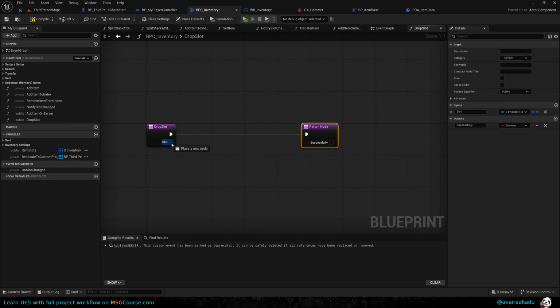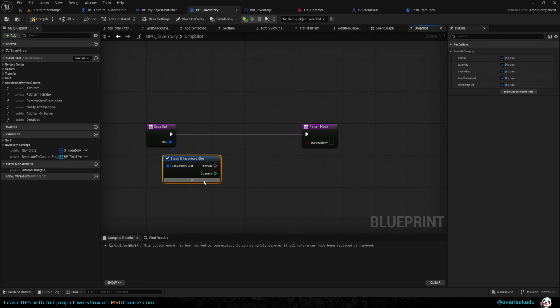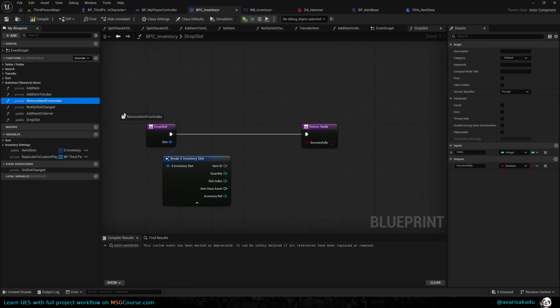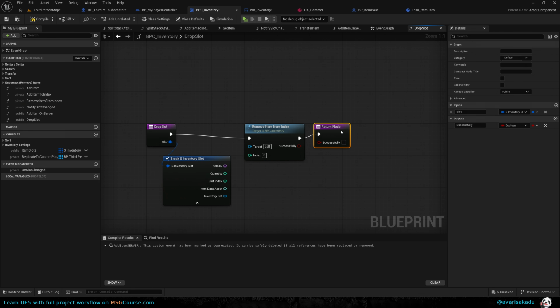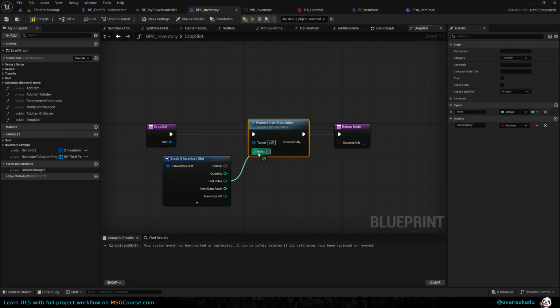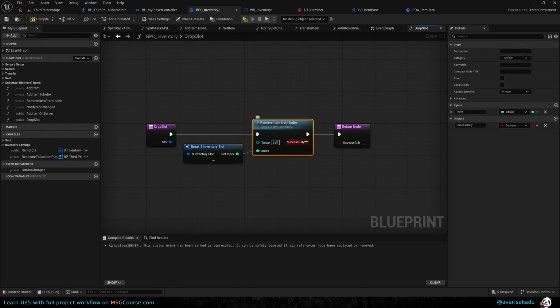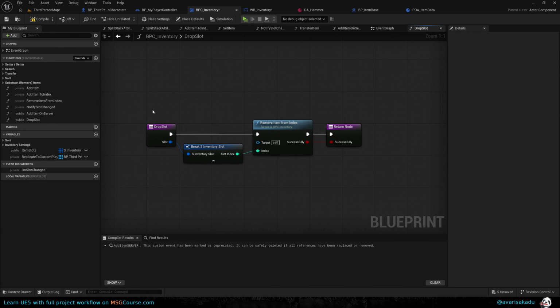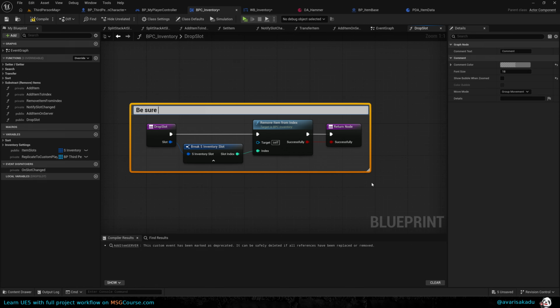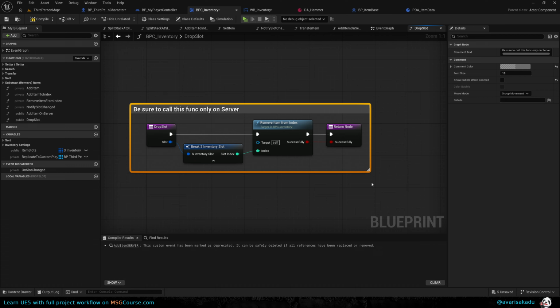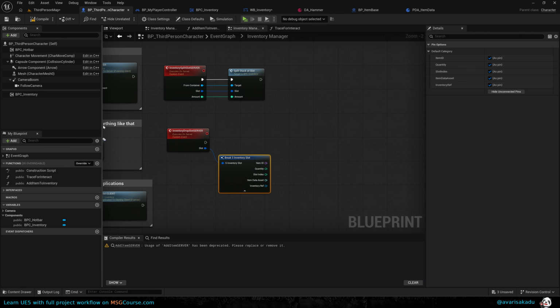Here, call a break node on slot, because we need the slot index from that struct. Then call remove item from index and pass the slot index into it. This removes the item from the correct inventory slot, so the inventory no longer holds that item after we drop it. After that, connect successfully to the return node. One important detail here is that this function must only ever be called by the server. With a normal function, Unreal does not enforce that automatically, so we always have to make sure ourselves that only the server calls it.